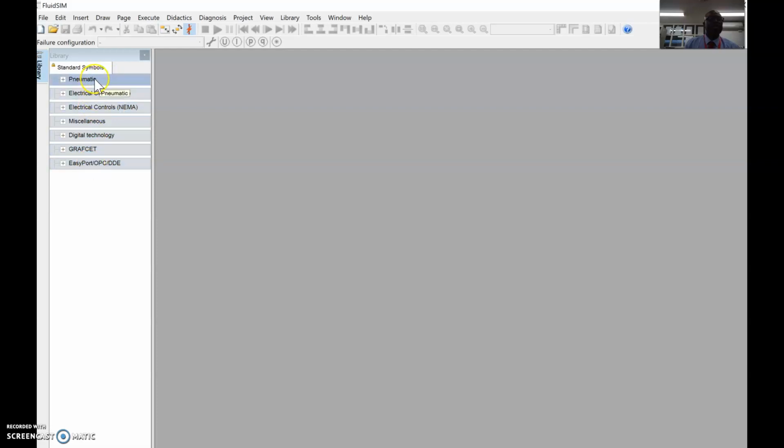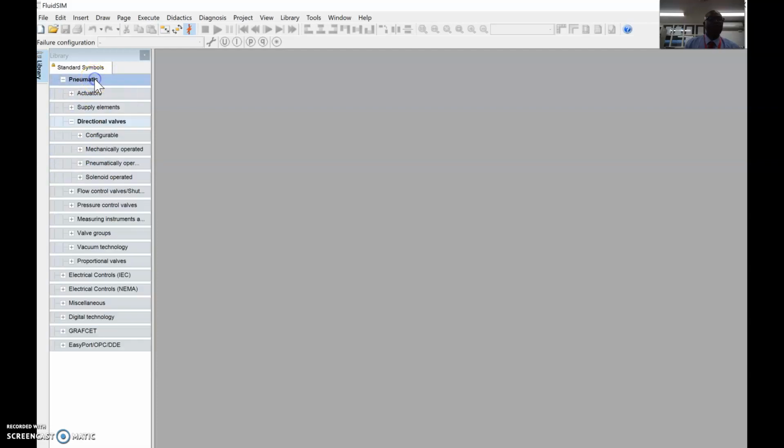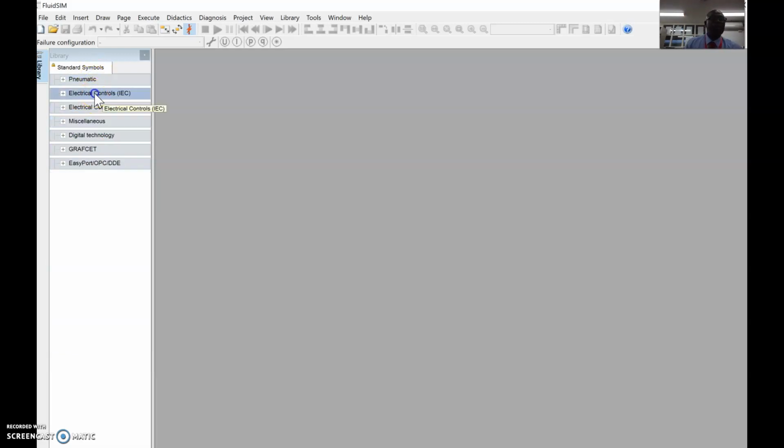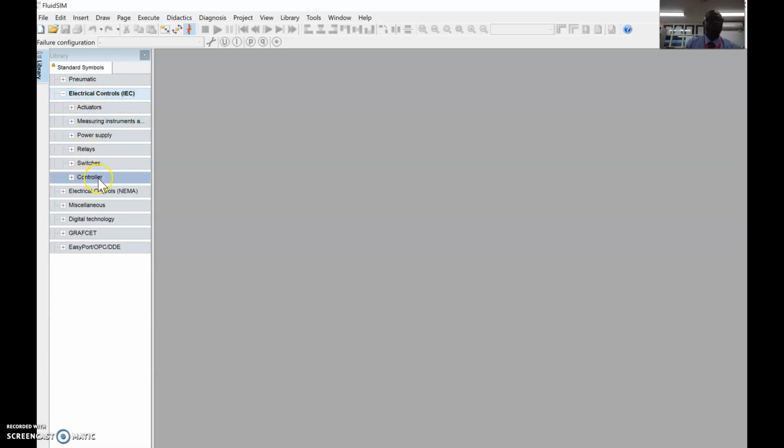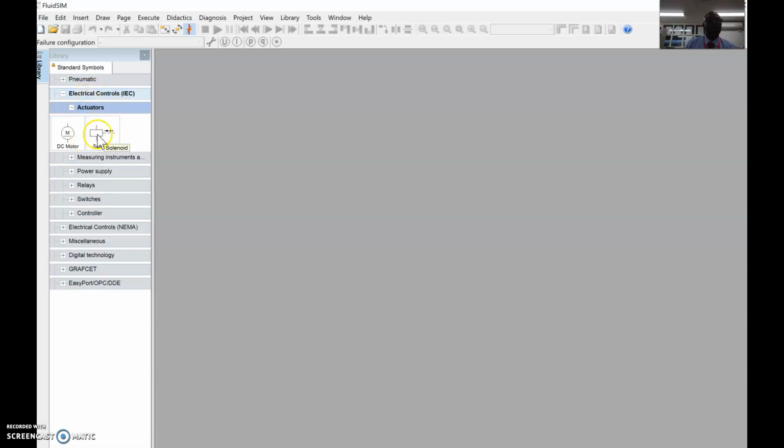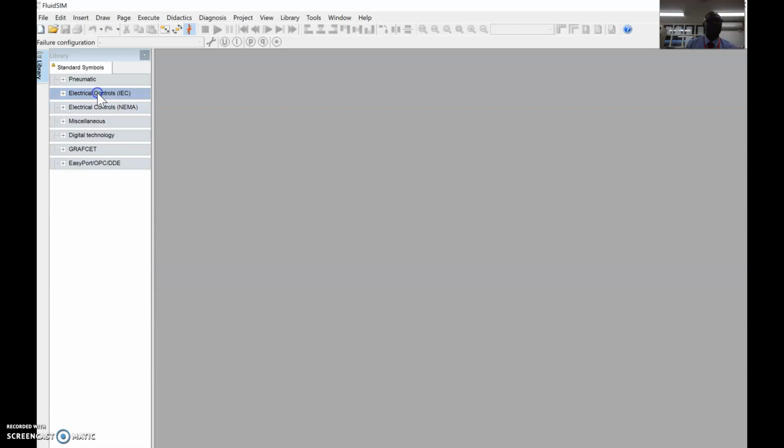So under the pneumatic here, if you click on the pneumatic, it just opens up and you can have all sorts of pneumatic component symbols here for any circuit that you want to construct. Same as you click on that under the electricals, everything under the electrical will come up, and whatever component you want, you can just pick it up.